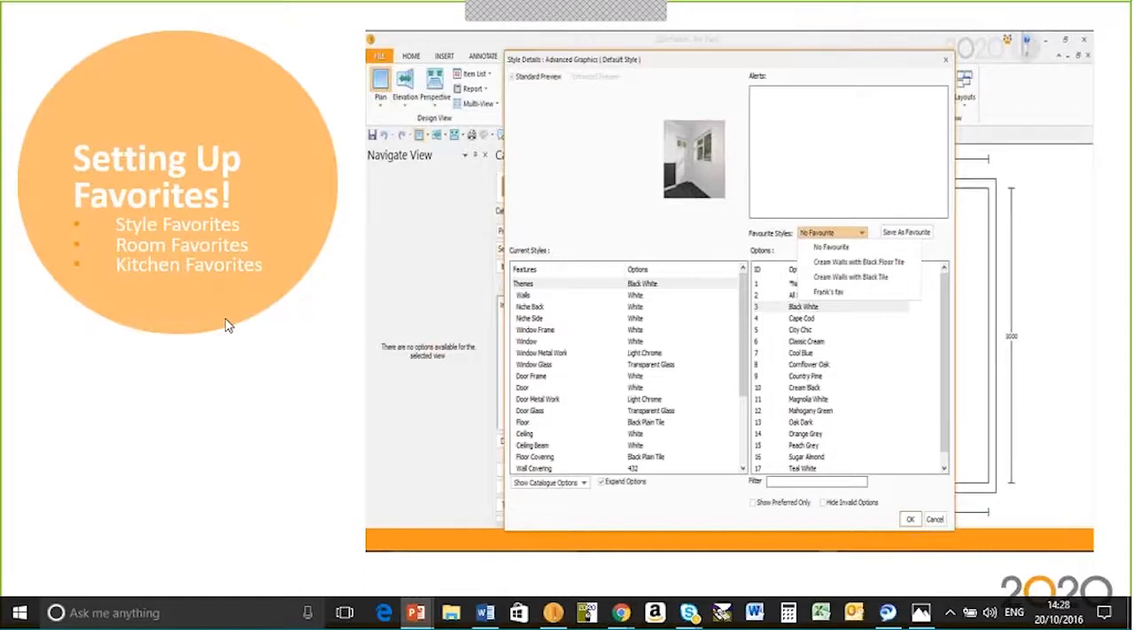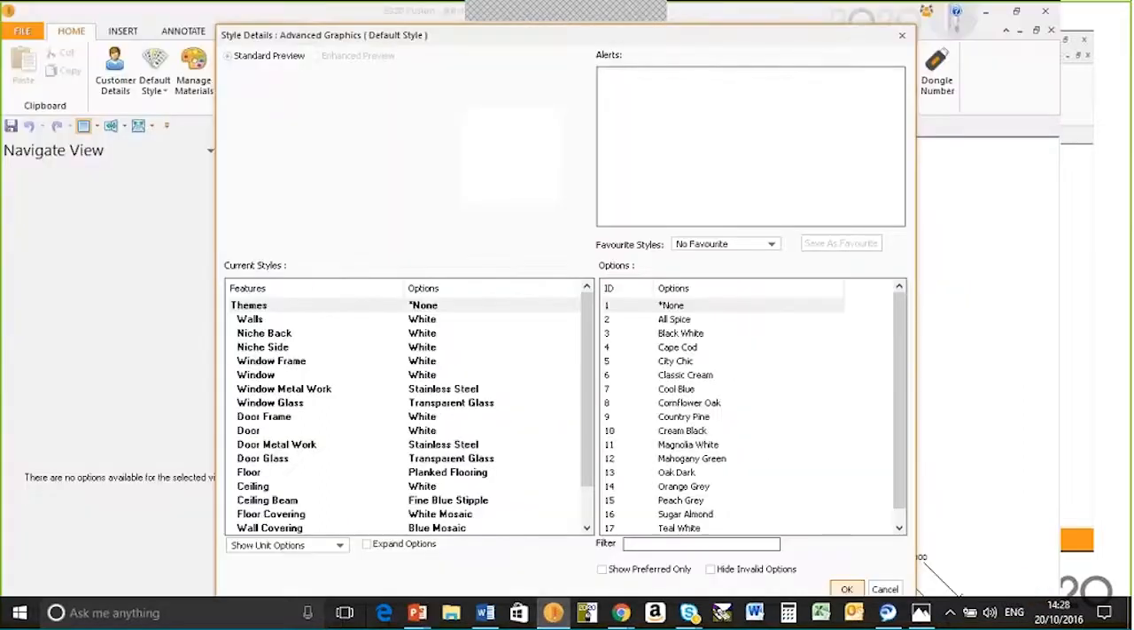And then the second thing is the kitchen type. So when you put in a unit into your kitchen, it'll ask you what style of kitchen you want to create. Now, if you set these favorites up, as you can see on the screen on the PowerPoint, I've got some favorites set here, cream walls with black floor tiles. So let me just jump into Fusion and explain that to you.